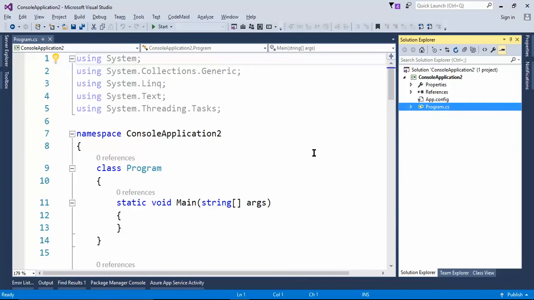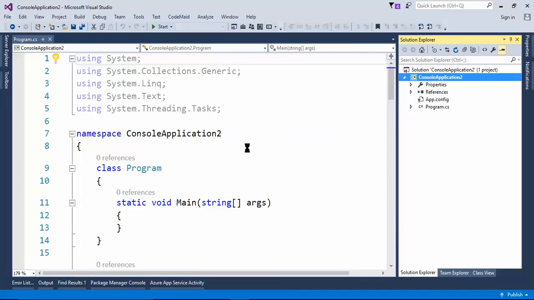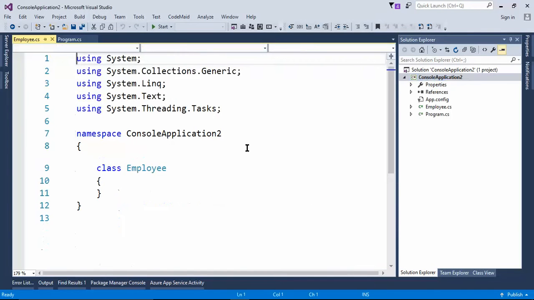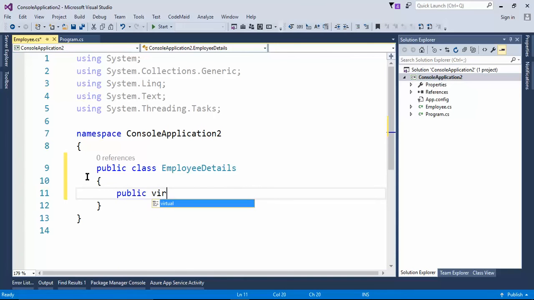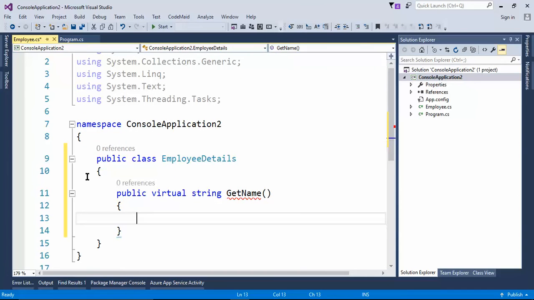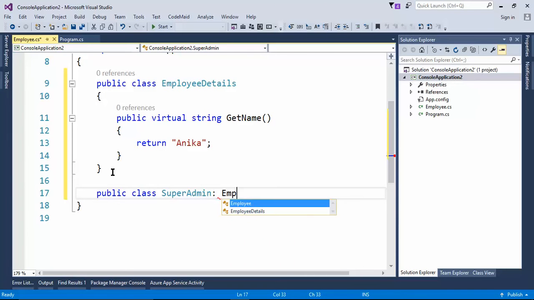So I'm using Visual Studio 2015. This is a console application, and let's create one class here. Add class. Let's give the name of the class Employee Details. Now suppose I have one method, public virtual string GetName. So this is the method, and I have declared this method as virtual. Now suppose I have one more class, public class SuperAdmin, and this is inheriting EmployeeDetails.